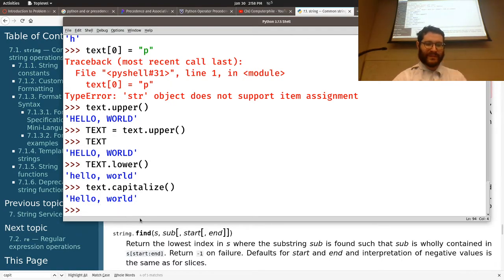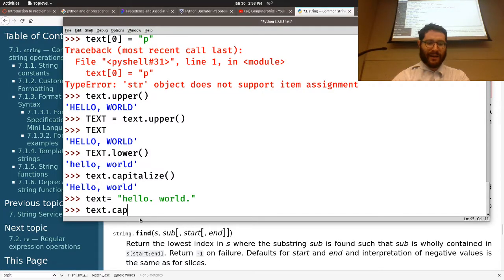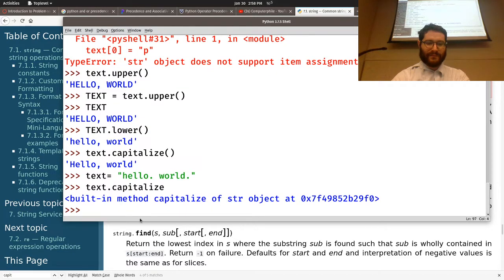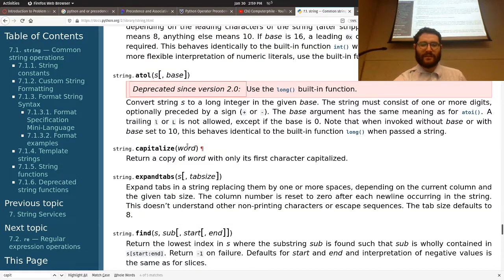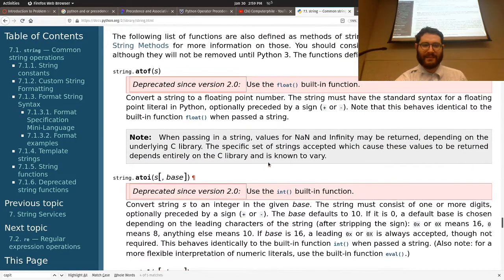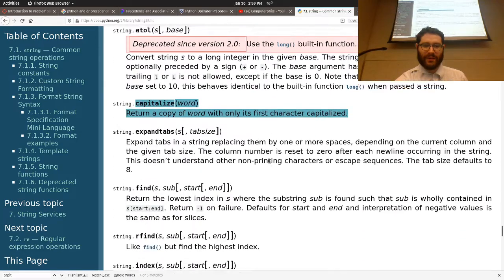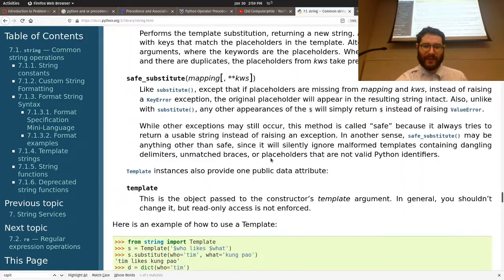Let's see, if I say text is equal to hello world, so text dot capitalize. Whoops. You have to remember those parentheses, because to call a method or a function, you have to use the parentheses. Otherwise, you're just saying, hey, that thing exists. So we'll capitalize it. Let's read the documentation. Only the first letter is capitalized. Although it says it's deprecated, so we don't really use it that much.